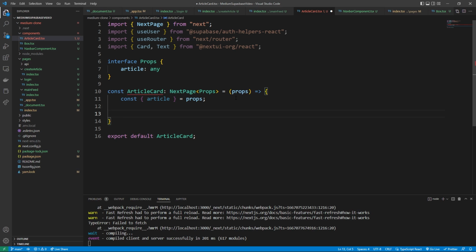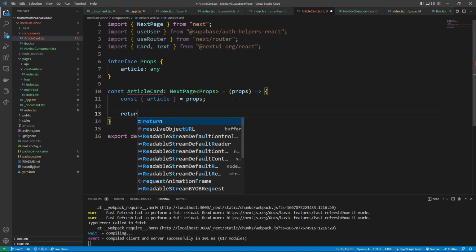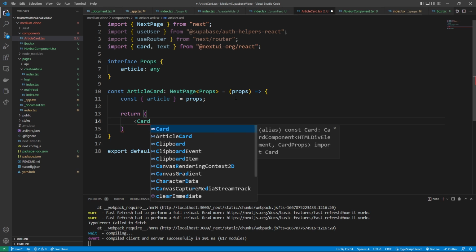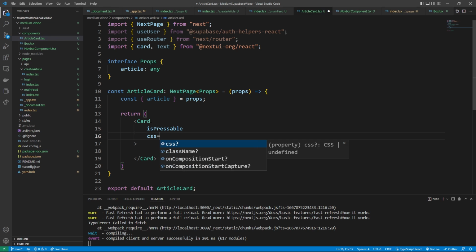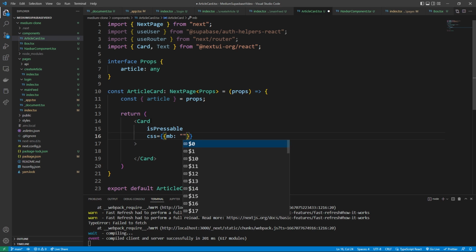Now we can get started with actually creating the component of what this thing is going to look like. So we can say return. We're going to use Card from NextUI like this. It's going to be a very simple component, but a couple of things here. We want to make the card pressable. That means the person can hover over it and their mouse is going to be able to click on it, because we want them to click on it and then go to an article. I'm also going to set some CSS properties, mainly just the margin bottom equal to $10. So there's a little bit of margin on the bottom of the card, so there's space in between different cards.